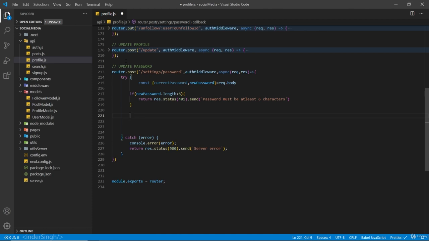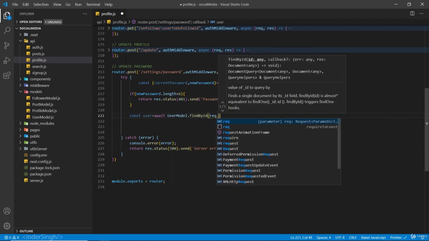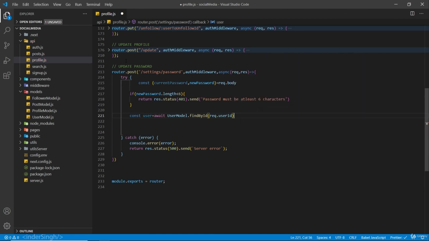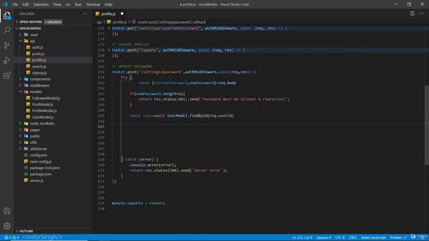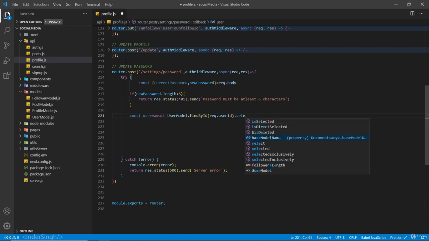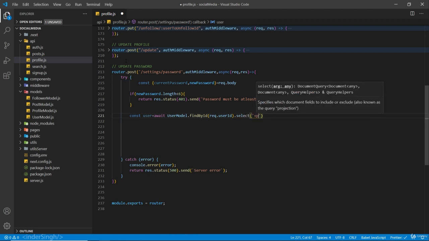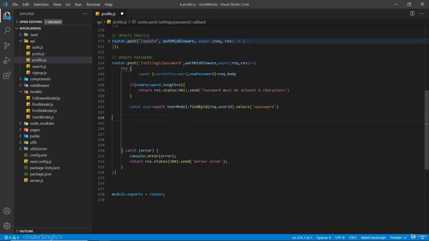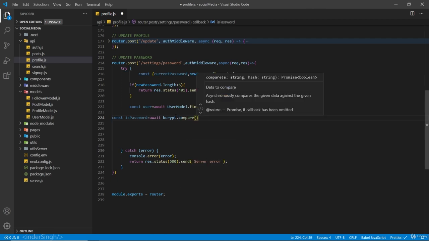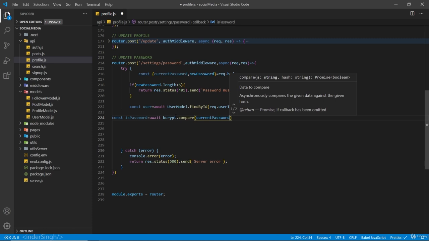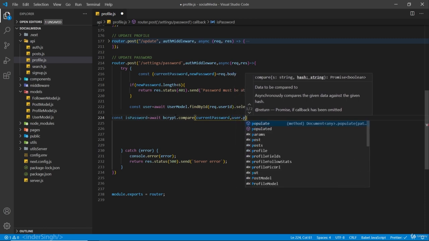And after this, we are going to find the user. So const user = await User model.findById, and we are going to receive it inside the middleware. So request.userId, and we are going to chain a method .select plus password. So just like we did on login route, and here let's create a variable const isPassword = await bcrypt.compare. So the string is going to be currentPassword and the hash is going to be user.password.